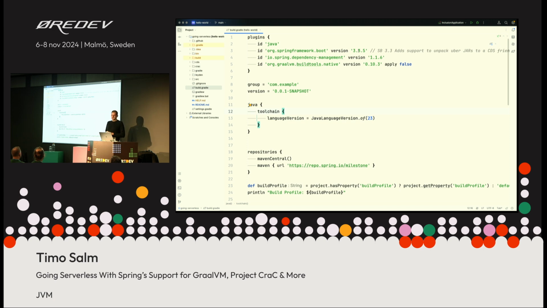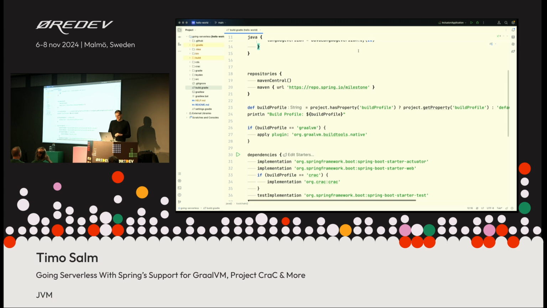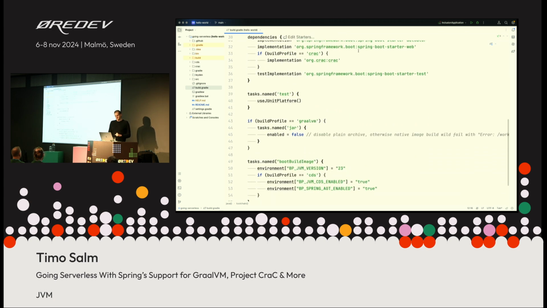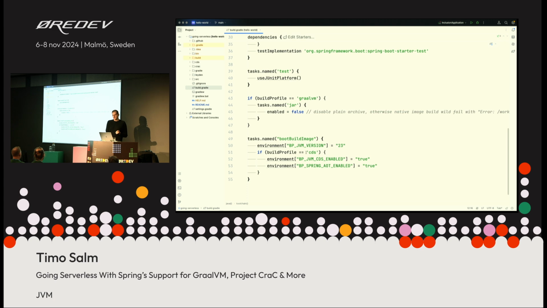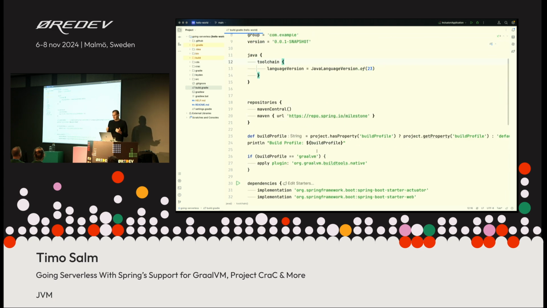All the code is available in a GitHub repository. You will see a QR code later that you can scan to get the link. And as said, there's some additional stuff happening here because I want to enable, for example, CRaC based on specific profiles, or you can see here that I'm setting some environment variables for CDS. So yeah, if you want to have a look, you can have it later.